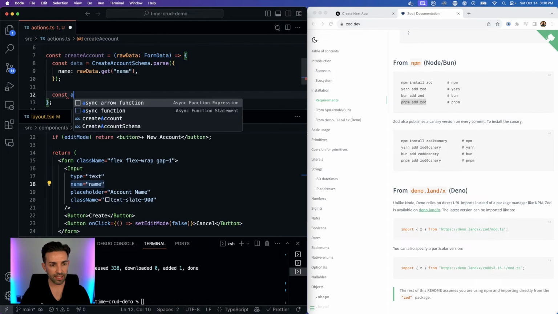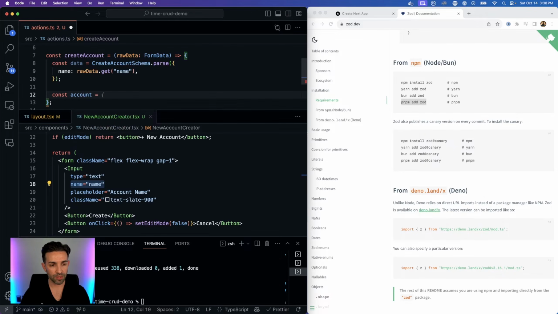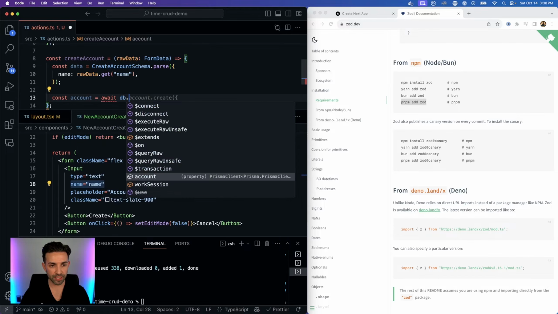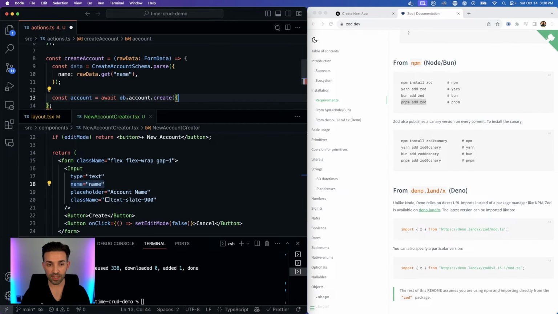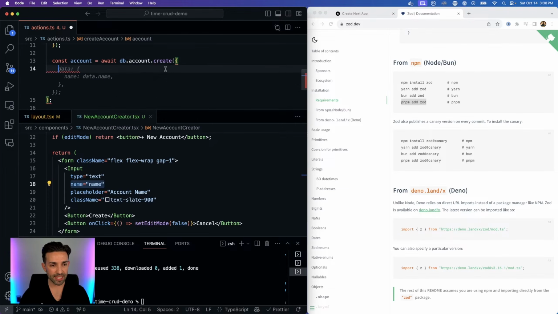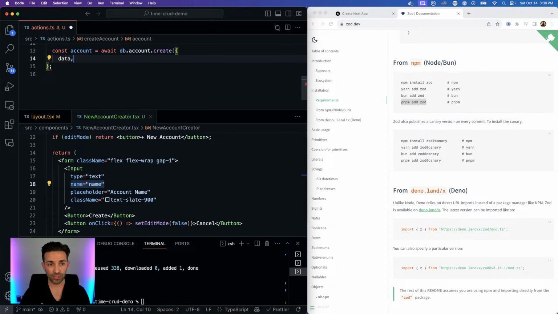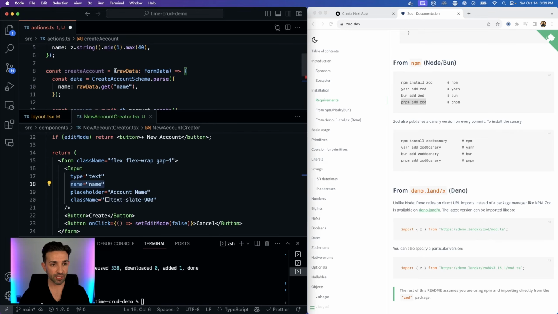So let's say we're creating an account. We're going to await from our database account.create. Our data is just our data object, and that's what we have. Now this needs to be an async function, of course.